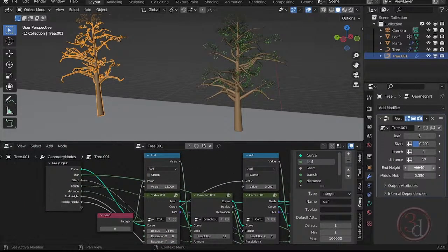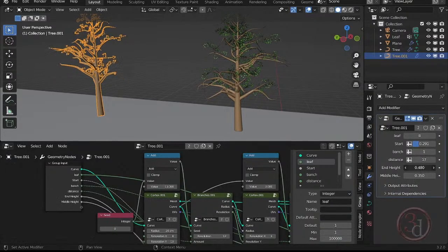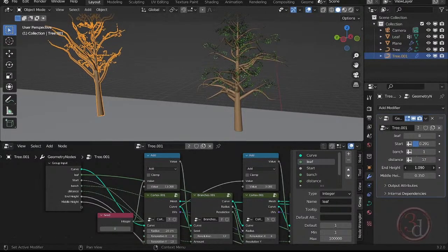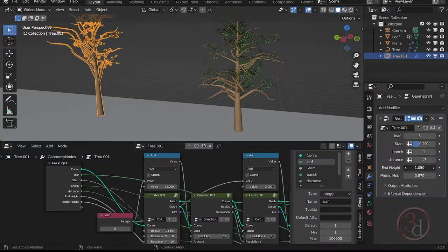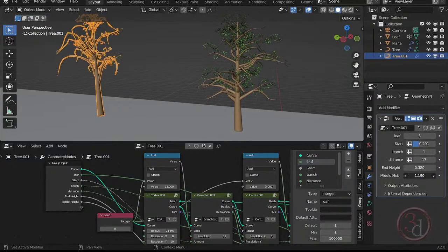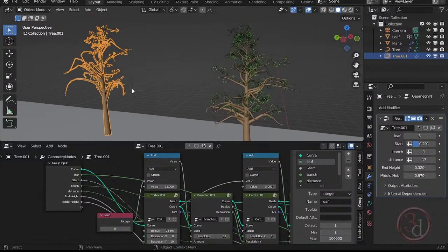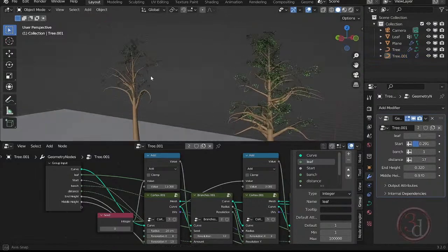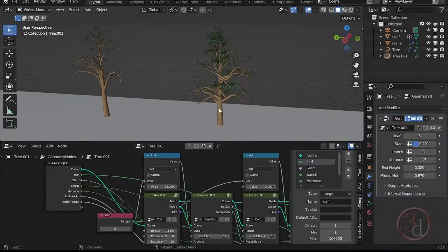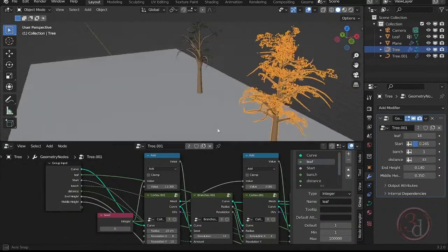So the end height, for example, if I take this all the way up and I adjust this, maybe bring this down. Okay, so this is how we can have variety in the trees.